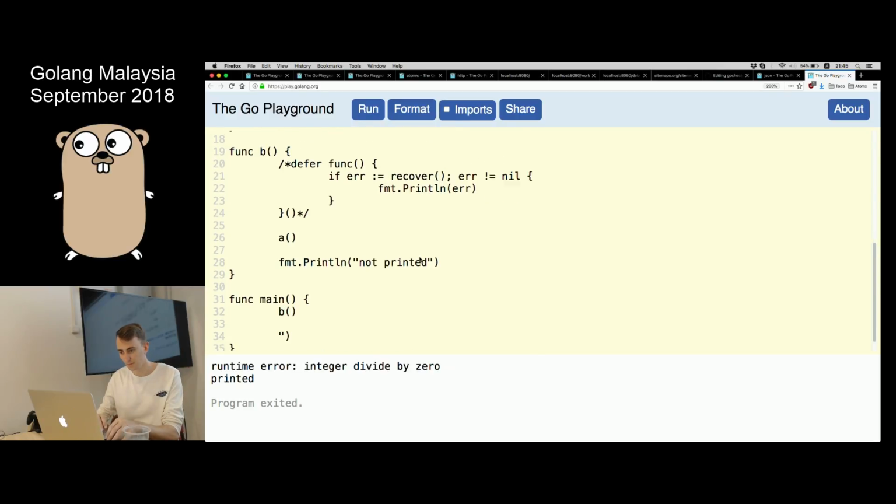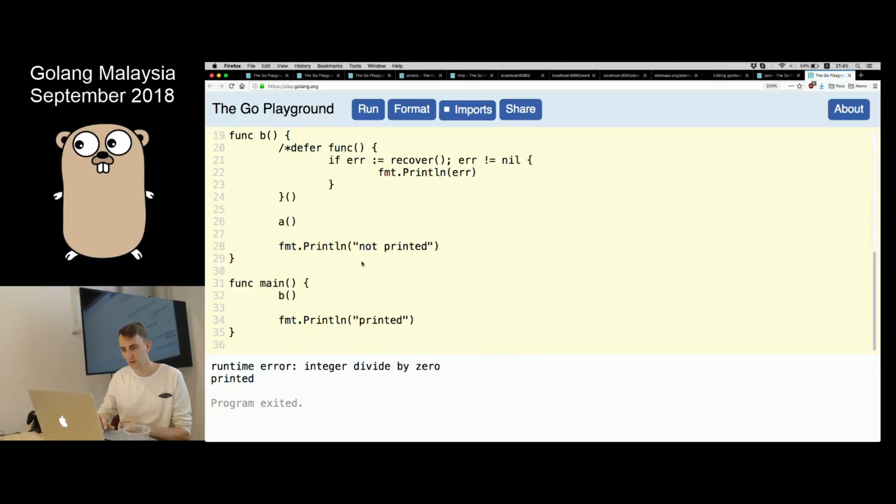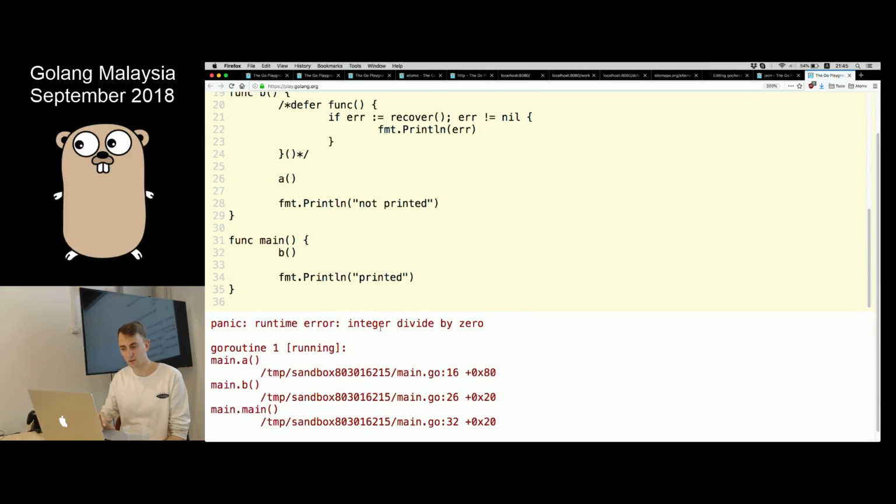Do you use this pattern a lot in your work, I guess? Yeah. So now it's just going to print.